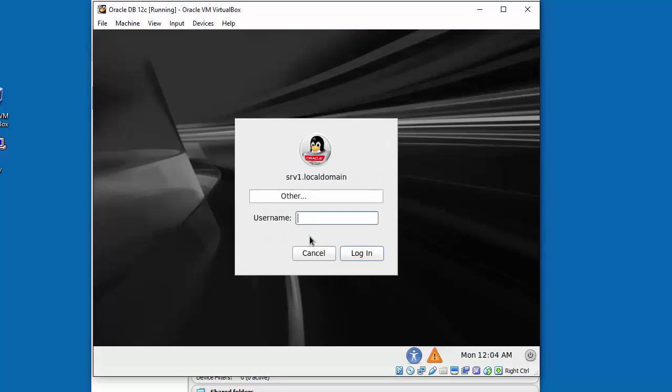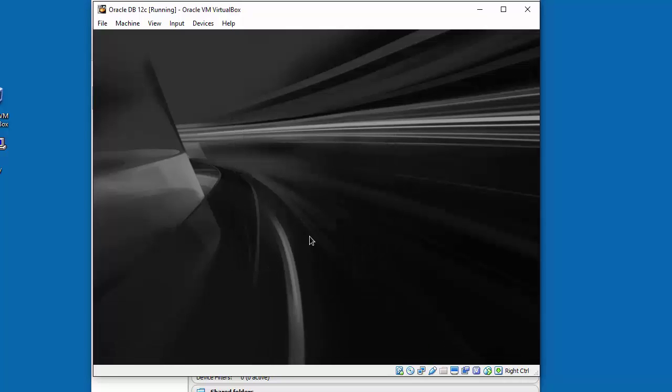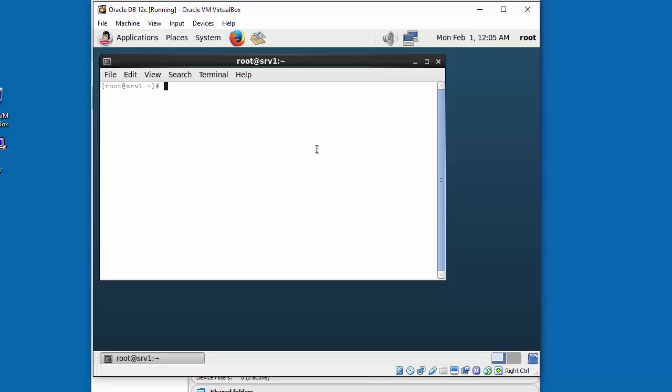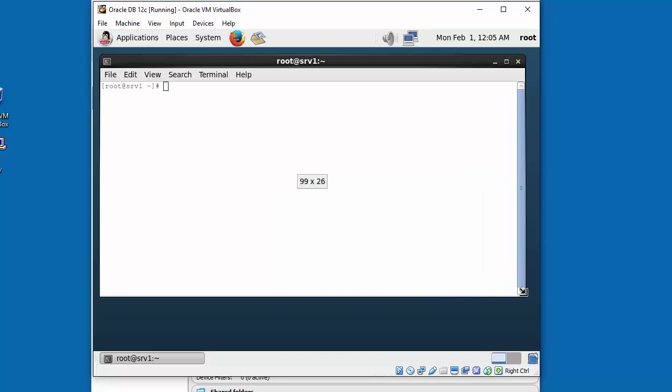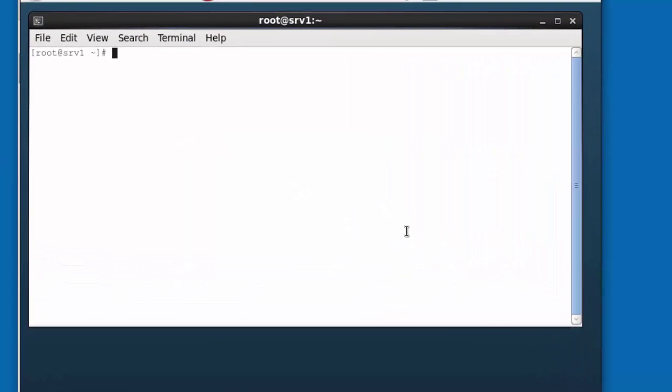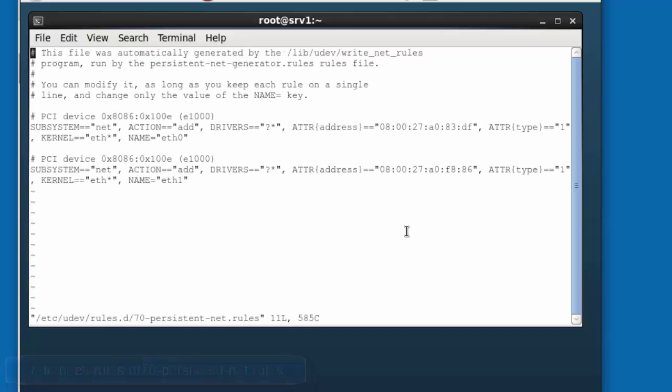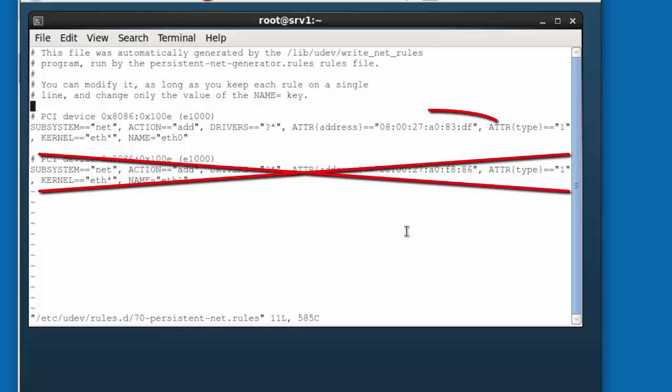Okay, so I will log in as root. Open a terminal window. Fix its width. So open the file shown in the screen. So this section should be deleted. We don't need it. And we have to fix the MAC address shown here.